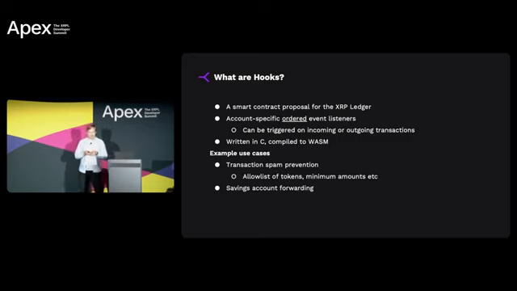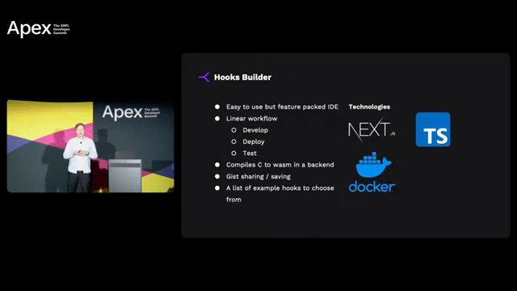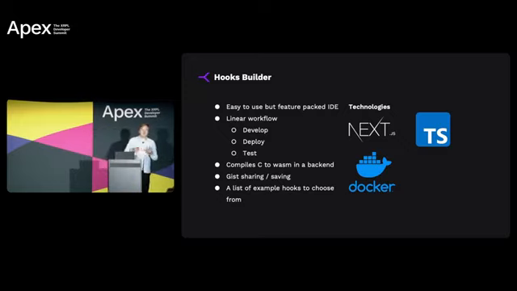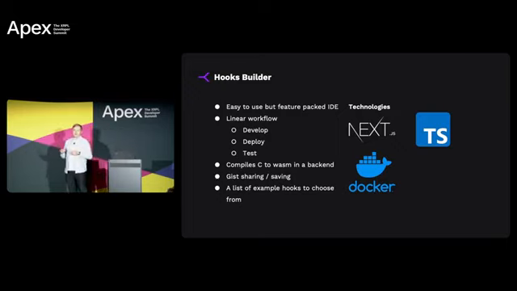So, Hooks Builder then. It is a web-based IDE / playground that is coded in Next.js and TypeScript. And then we have a backend compiler / language server that works with the UI to create suggestions and stuff, and compiles the C to WASM.